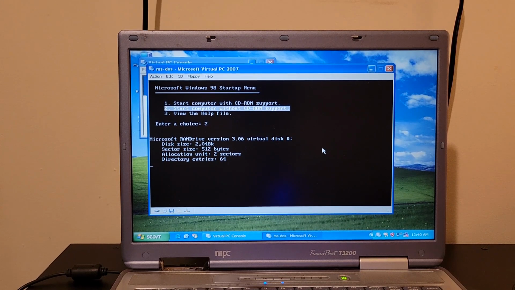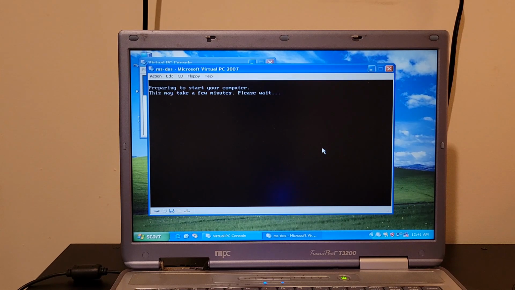So I'm going to start this without CD-ROM support just to show you that you can still run the programs that I was naming without the original disk. It's still the same concept. I'm just going to let it boot up.